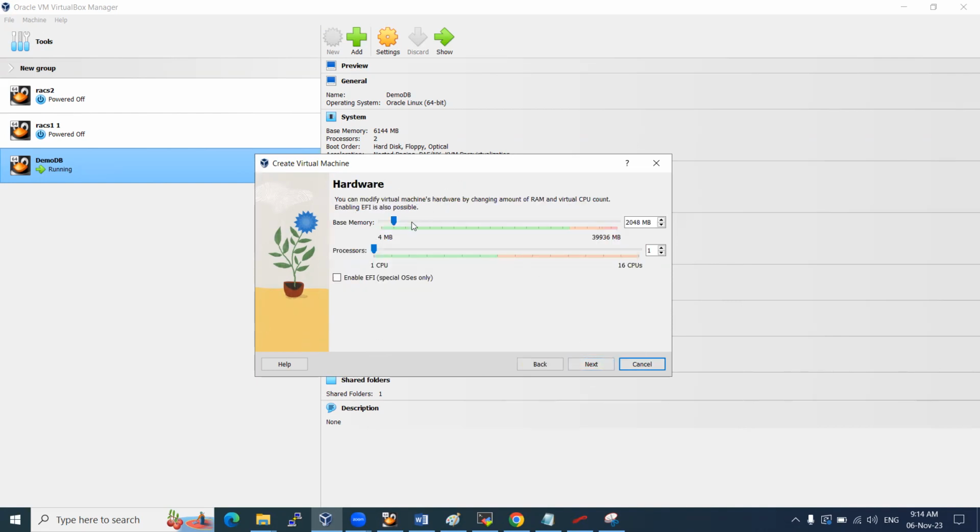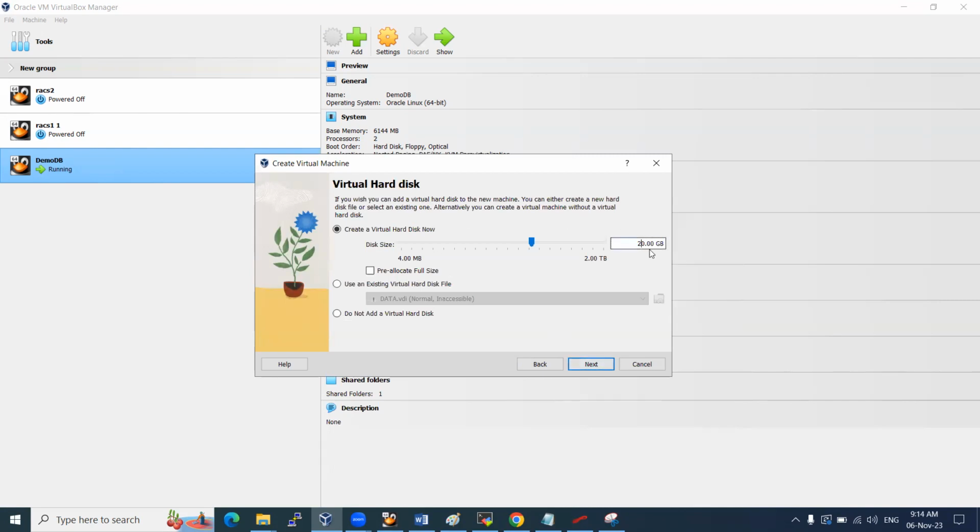How much memory are you going to give? I'm going to give around 6 GB of memory and 2 processors. It will make my processing quicker. According to your hardware, you can assign the RAM and CPU counts. CPU count I gave is 2 and RAM is 6 GB. Click next.